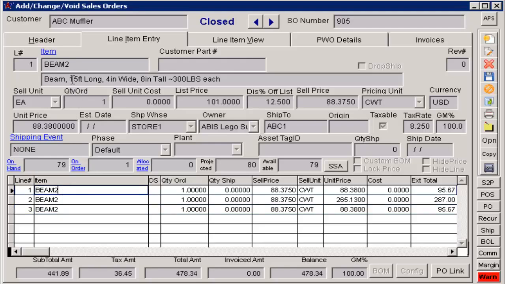And if I look at my description field, I can see one of them is a 15 footer, one of them is a 12-6 footer, and one of them is a 14 footer. So if for some reason I wanted to change the order of these, maybe put them in increasing order, I could do so by using my reorder SO line number screen.